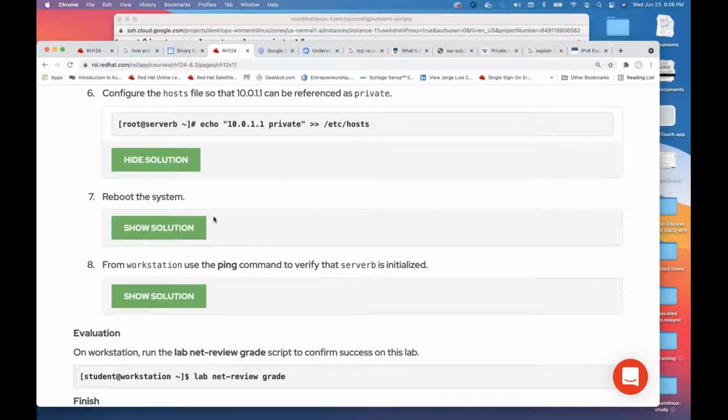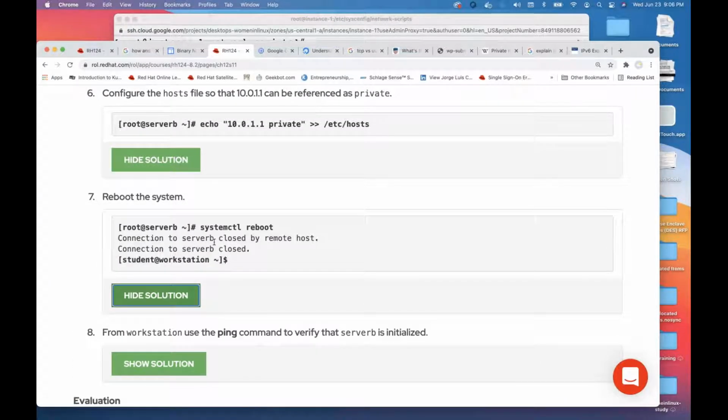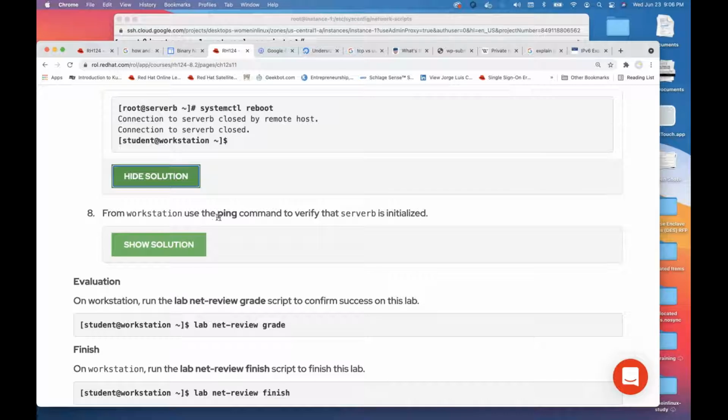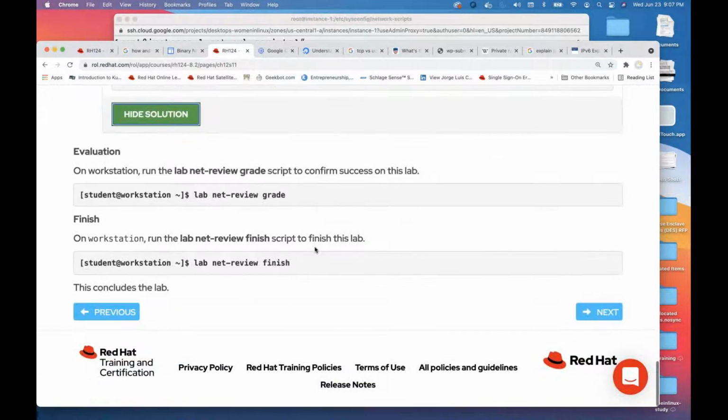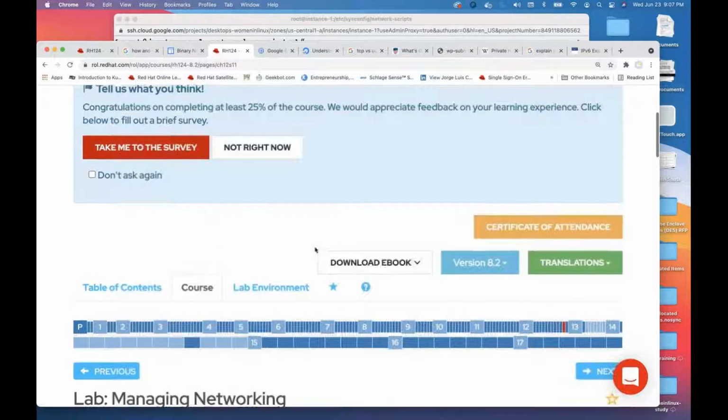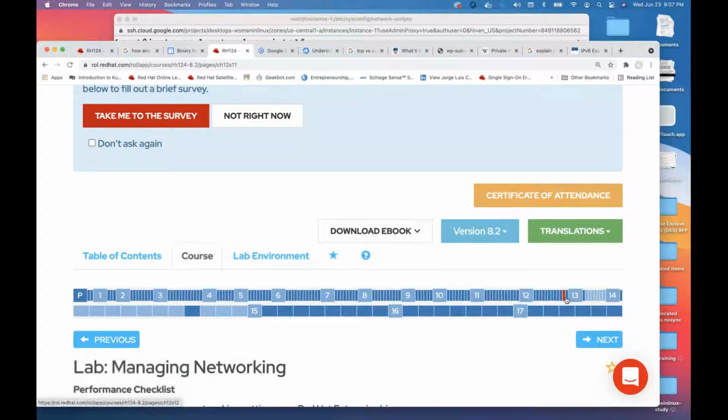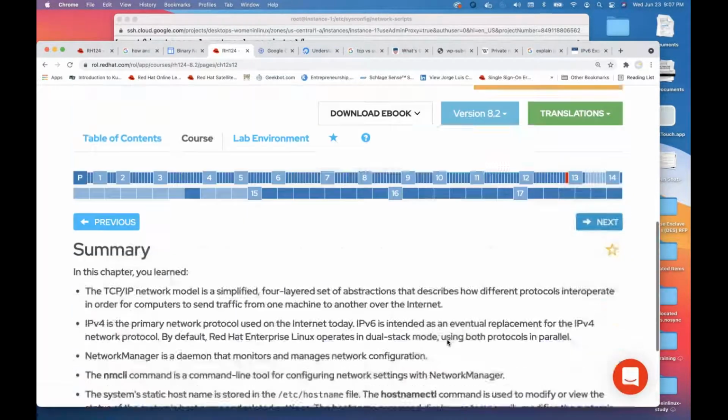Reboot the system. There you go. From the workstation, use ping to verify that server B is initialized. Ping whatever server B is, right? And then review. And then the next one is a summary.